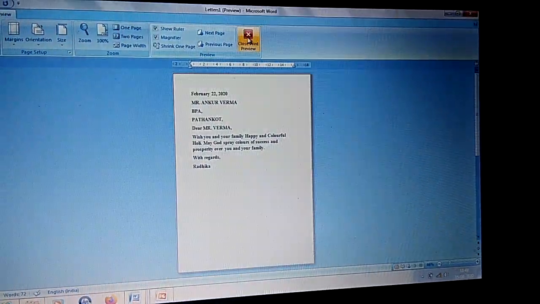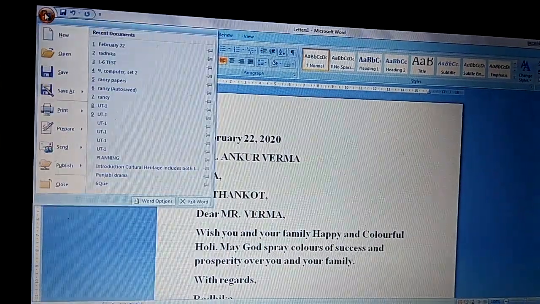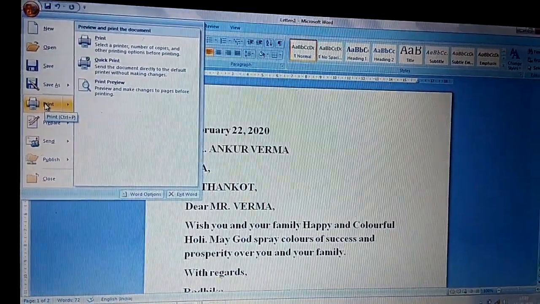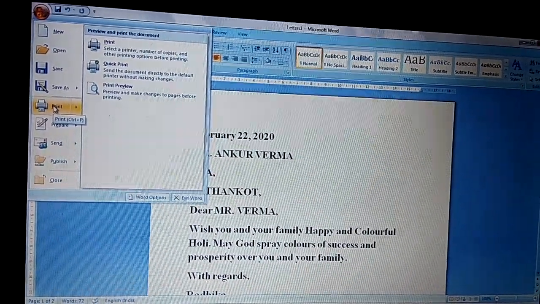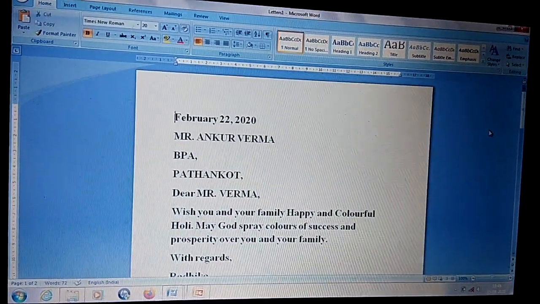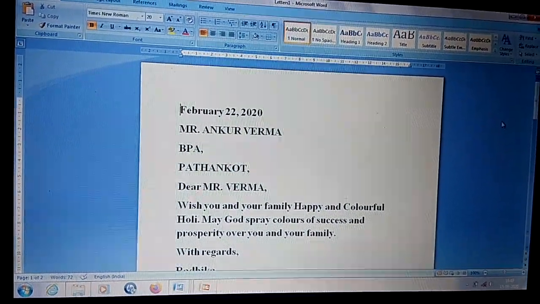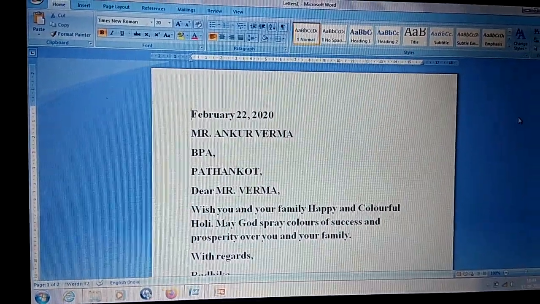After that, close the print preview and directly give the print command from here and click on Print. So these are the simple steps to create a mail merge in MS Word, in a word processor. Word processor means MS Word in Office.